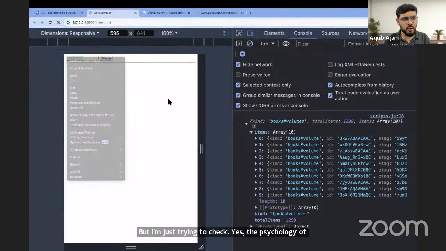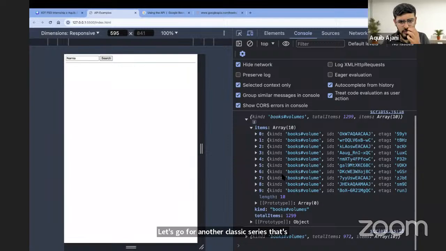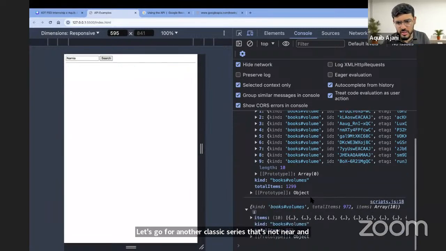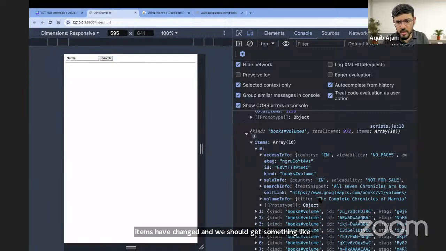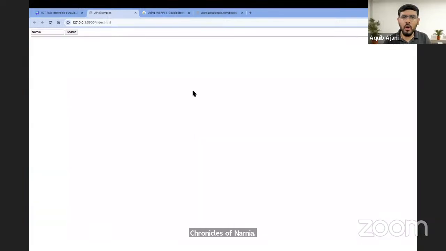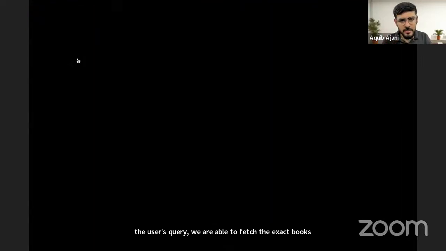Let's change it. Let's go for another classic series, that's Narnia, and search for it. So now our results should change. Total items have changed and we should get something like Chronicles of Narnia, which is perfect. The complete Chronicles of Narnia, right? So now depending on the user's query, we are able to fetch the exact books that are needed. Let's move to the next step.